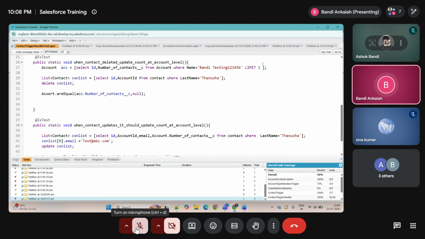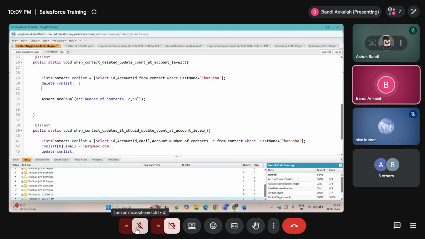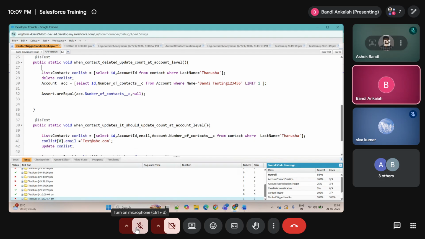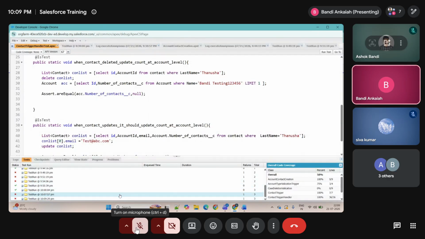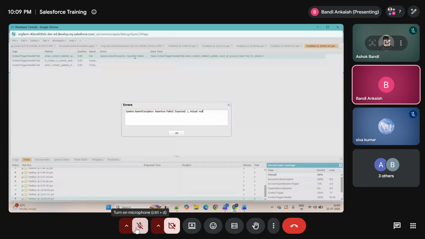So here order of execution is very important. Okay, so control X. So once we deleted, then we need to query the respective accounts. So now run this test method. Still why it is failing? Expected one, actual is null.